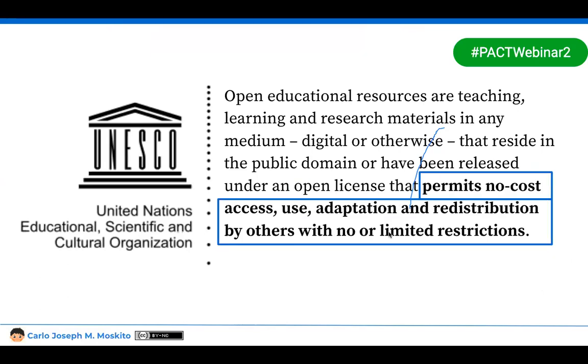And what's more important on why we should choose OERs right now is that OERs are provided to us at no cost. So you don't need to pay, you don't need to have a subscription. You could use them, adapt them, redistribute them without having to think of copyright infringement and so on and so forth. So it's one of the easiest materials to locate right now for the sciences.